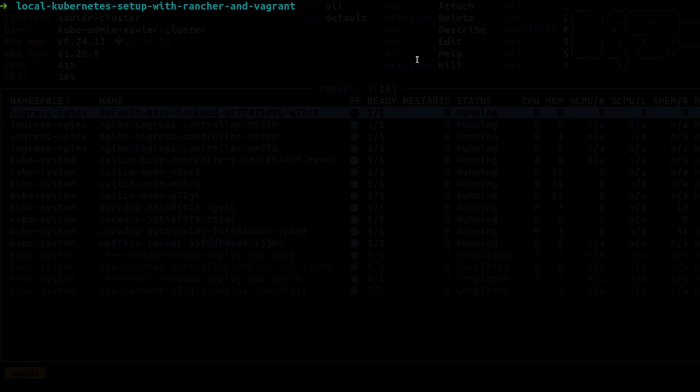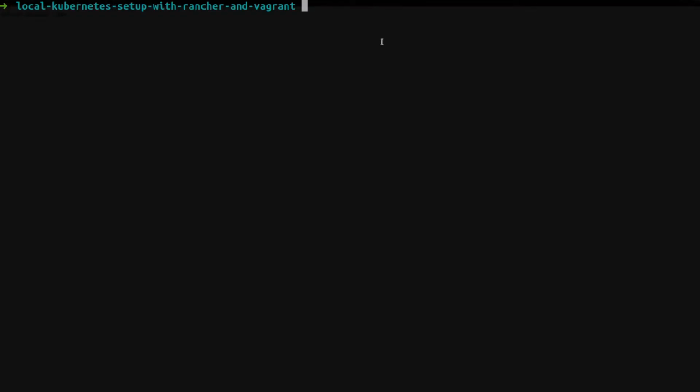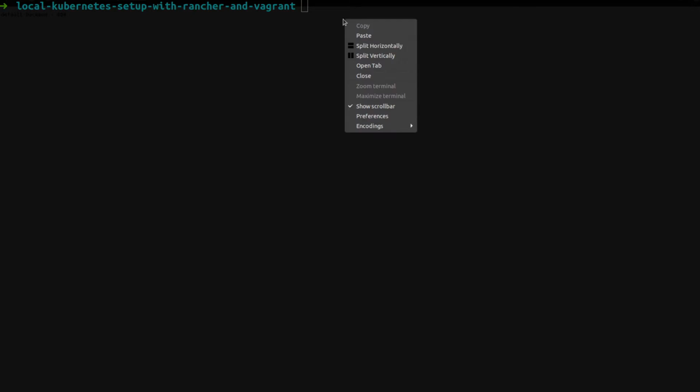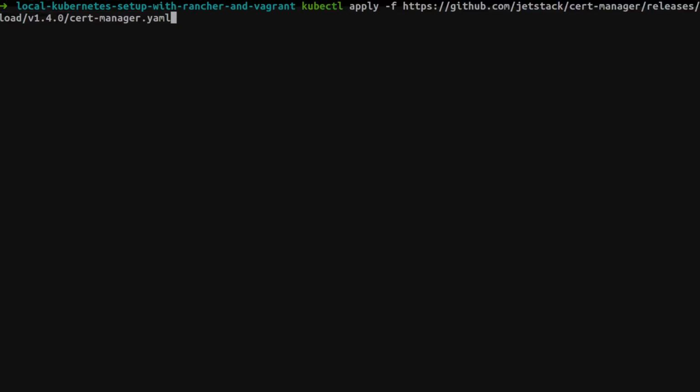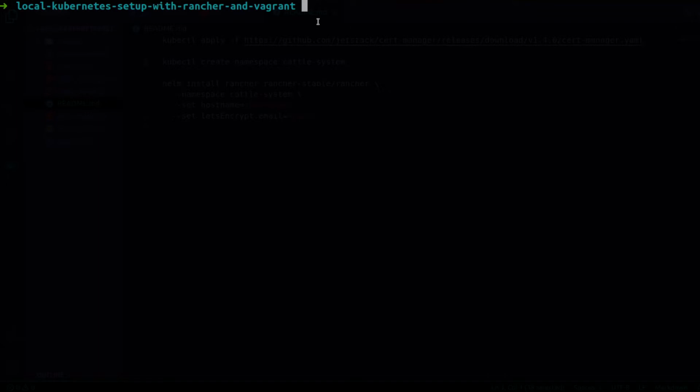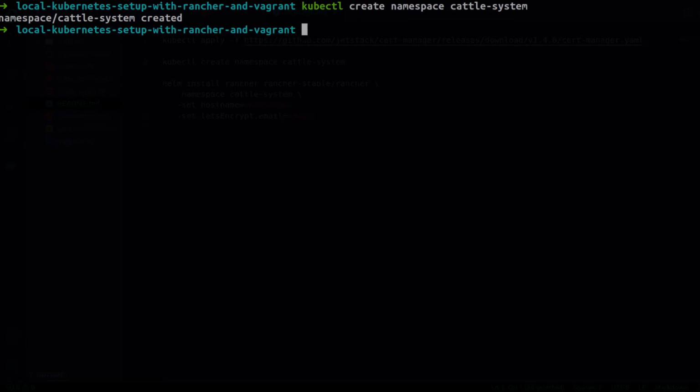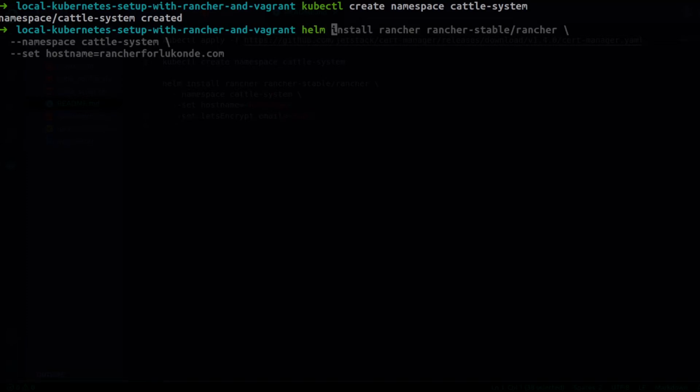Now, the next step, now that my cluster is running, is to actually proceed to install Rancher on my machine. For starters, Rancher uses Cert Manager for issuing of certificates, and I'll be going with the self-signed certificate option. And so the first step would be to install Cert Manager on my cluster. Next up, I'm going to create the namespace called cattle-system where Rancher is going to be installed. So for that, kubectl create namespace cattle-system. Namespace has been created, and the last thing to do is to install Rancher.